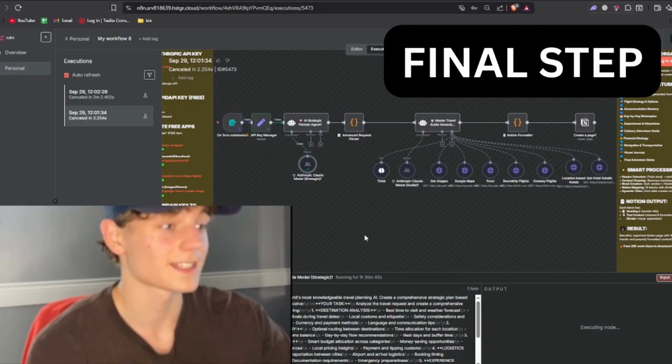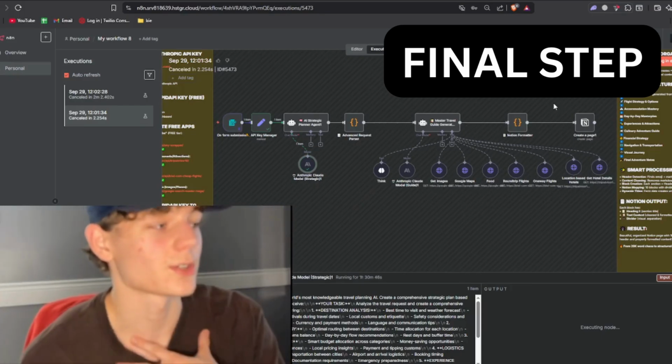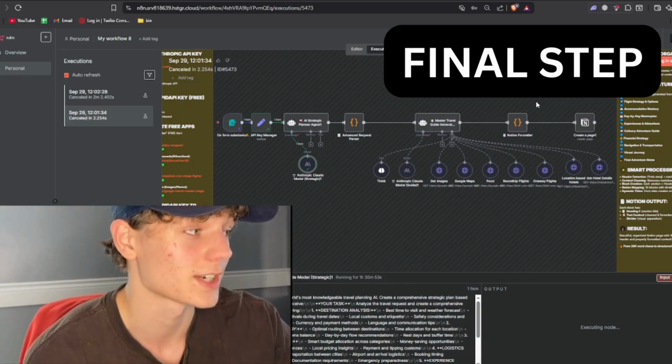And that's it. And this is the final step, the Notion that I didn't mention. So I like using Notion. You don't have to. You can just have it output straight up and then just paste into like a Google Doc if you want. But I personally like Notion because it looks really clean.